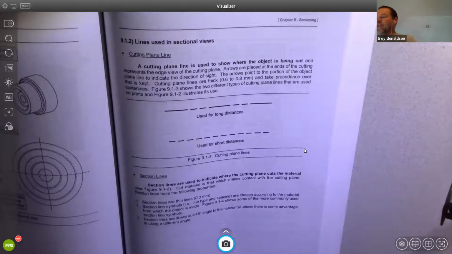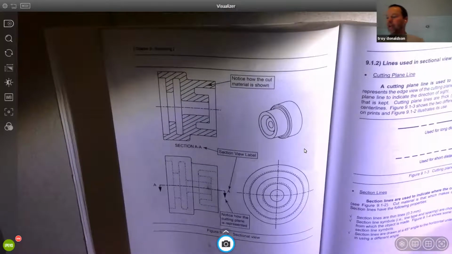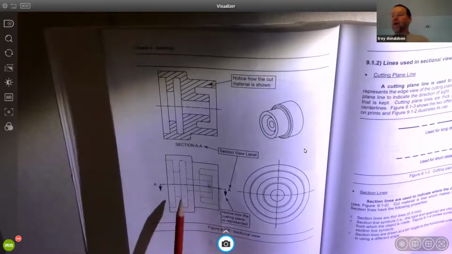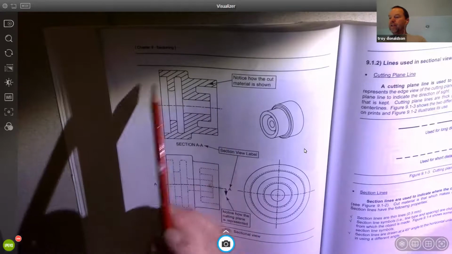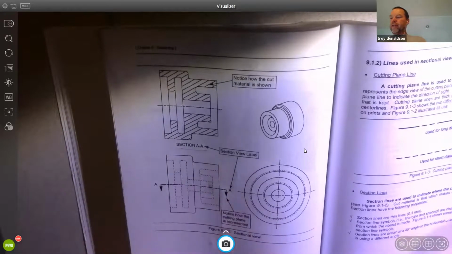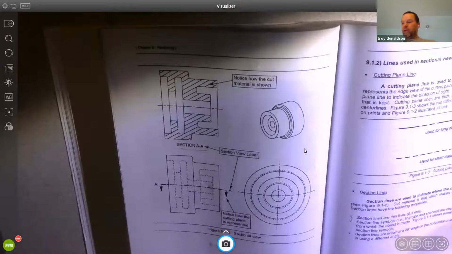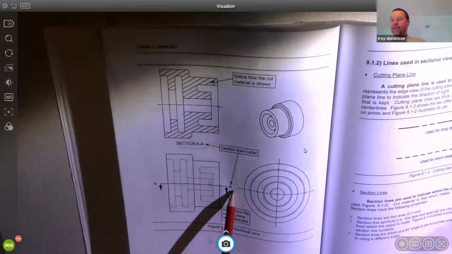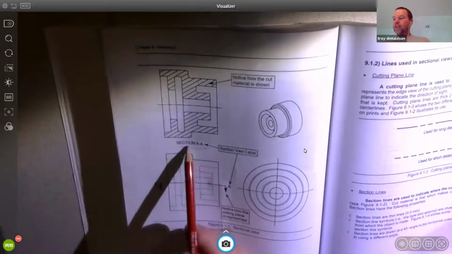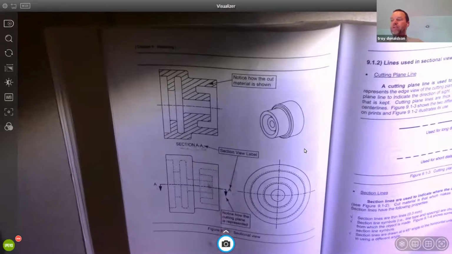Okay, so when we do that, we represent the view instead of a bunch of hidden lines like a typical side view would be. We represent the section view, and it's called section AA, or however you labeled your cutting plane. So here you can see the cutting plane is labeled A and A. Okay, so the section is section AA, cutting fully through the object.